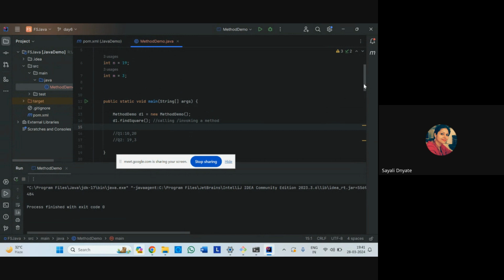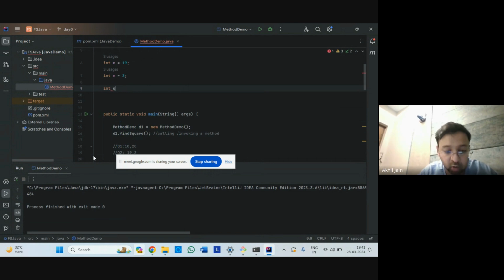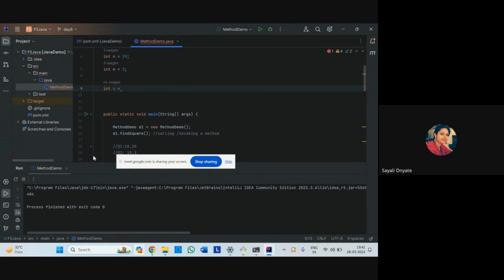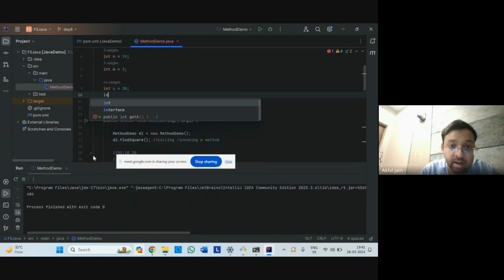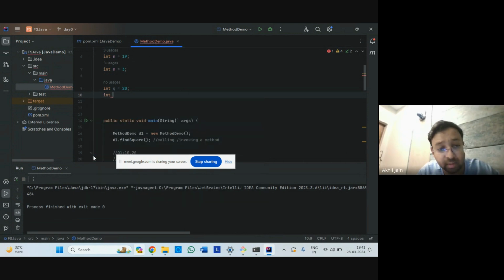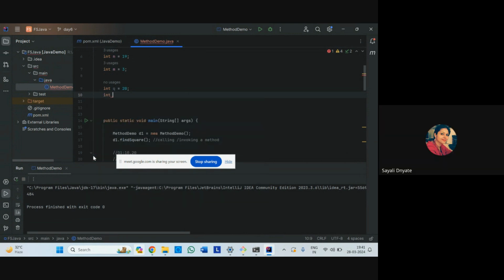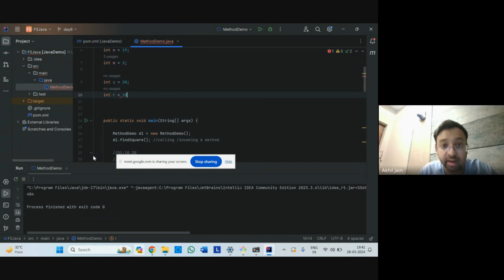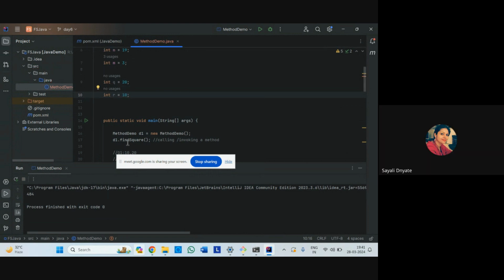Again, we have to declare two new variables with 10 and 20. Let me create a new variable, let's say int q equals 10, and let's say int r equals 20. Now, if I use d1.findSquare twice, then it will be confused about what to pick.